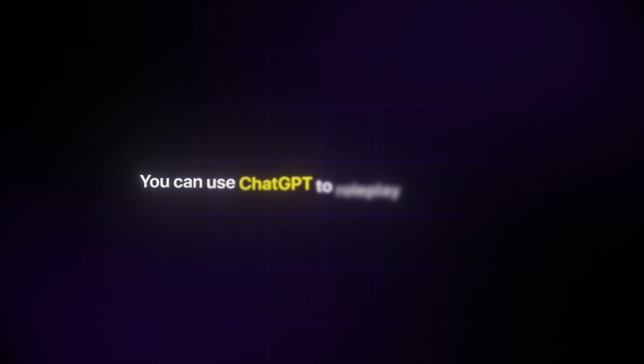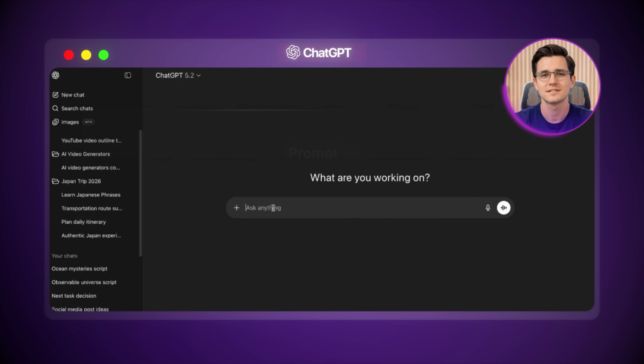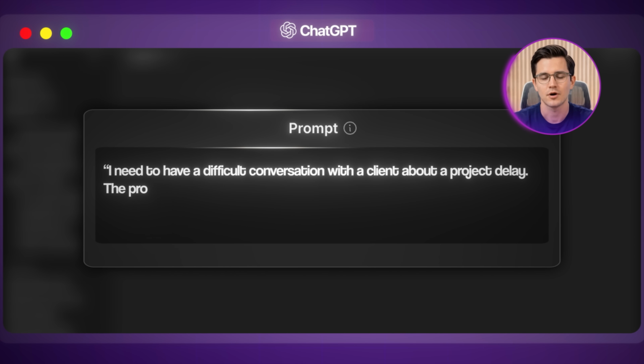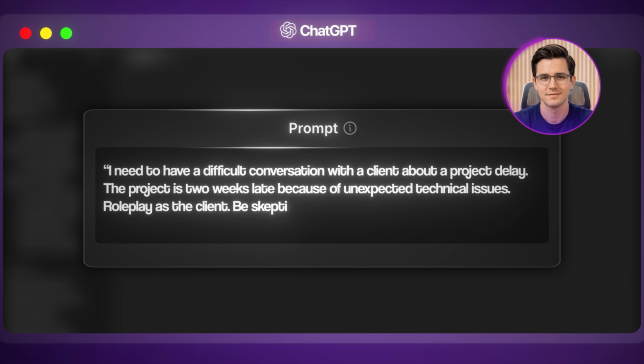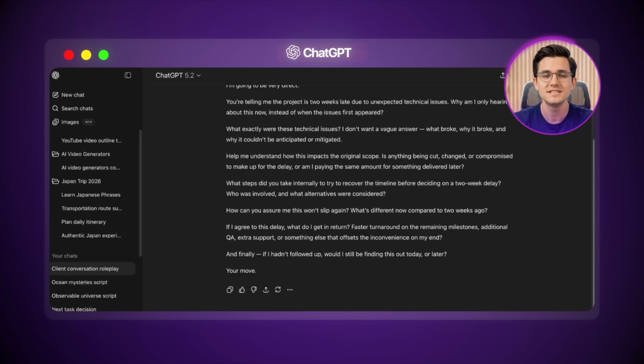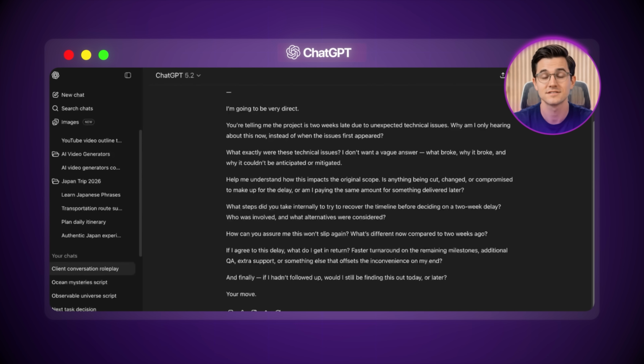You can use ChatGPT to role-play the situation. You might type something like, I need to have a difficult conversation with a client about a project delay. The project is 2 weeks late because of unexpected technical issues. Role-play as the client. Be skeptical and ask tough questions. Then you practice responding. ChatGPT will push back and ask hard questions, just like a real client would.